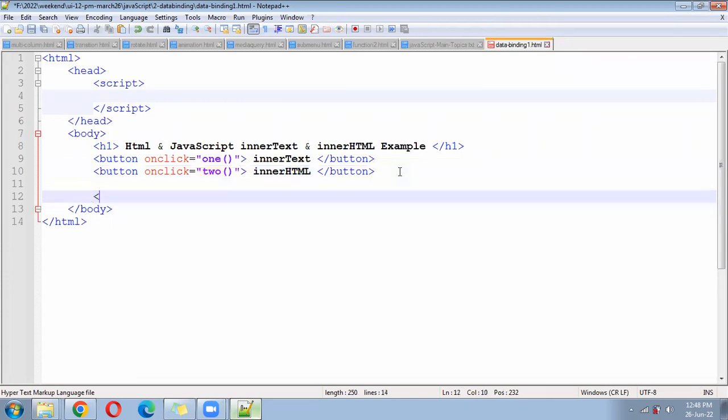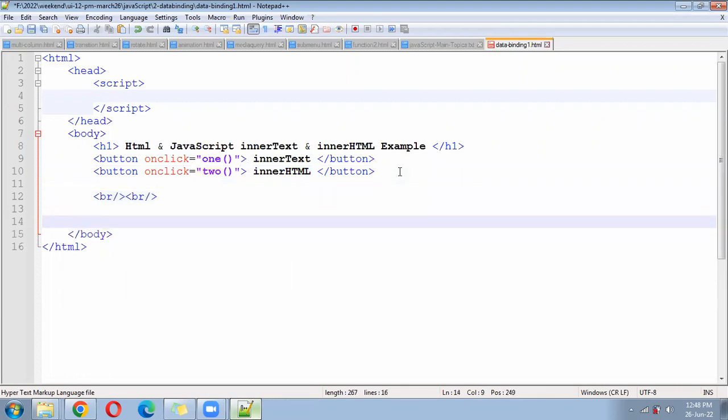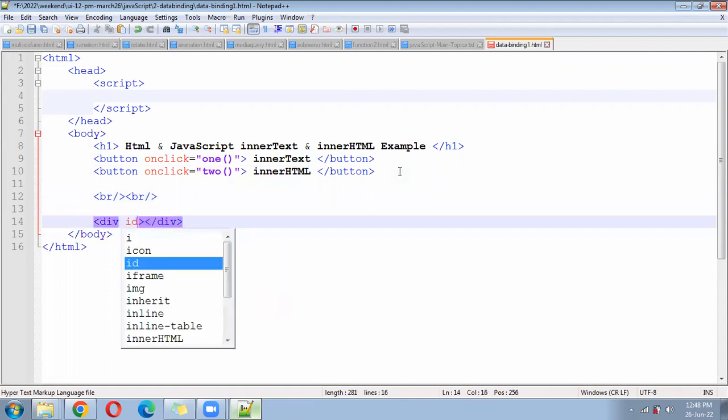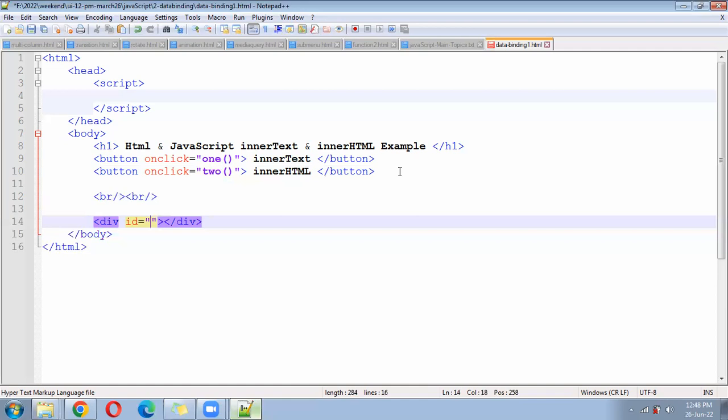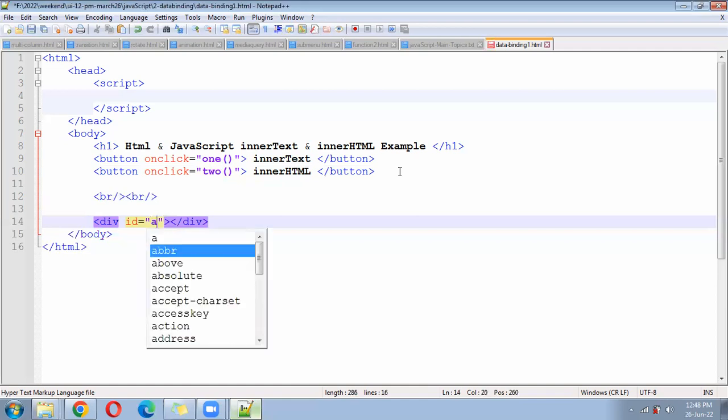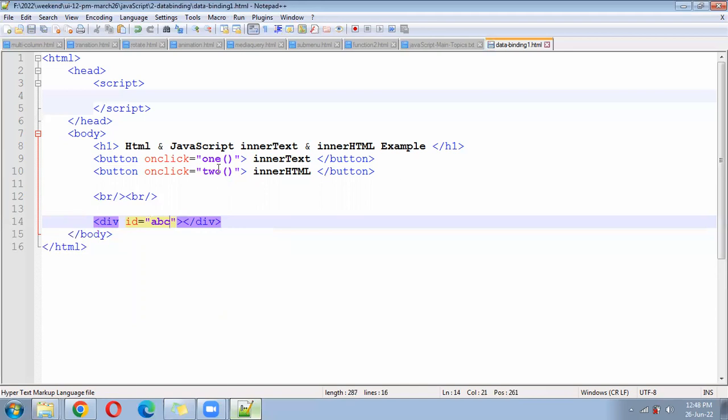I'll create a division here, div, id equal to abc, anything. Suppose I wrote abc. Now the requirement is that on the click of the first button, some content should change under the division. Under the second button click, some content should change under the division.